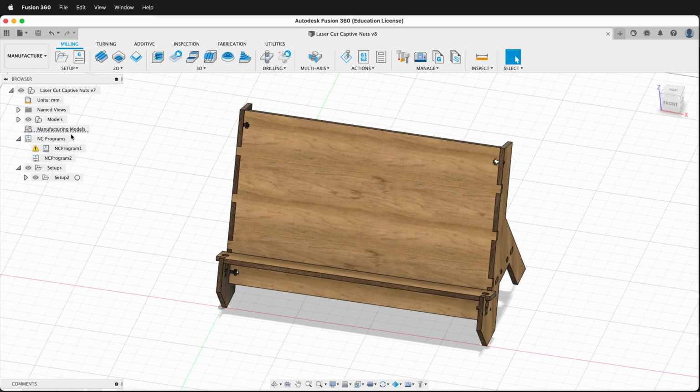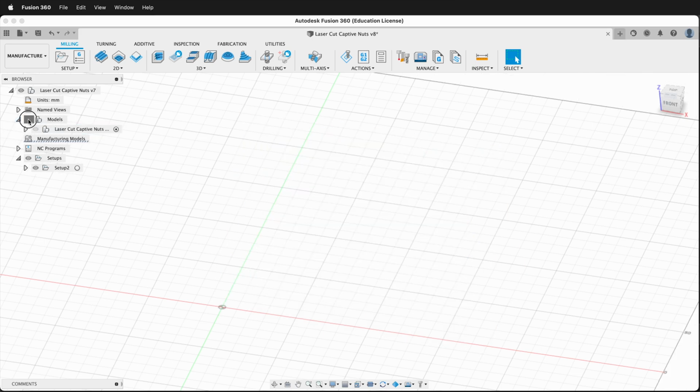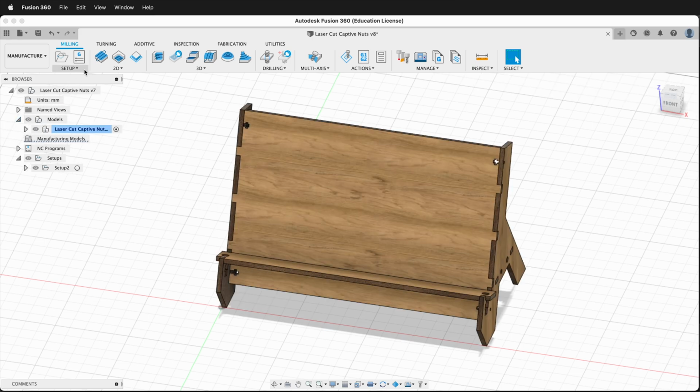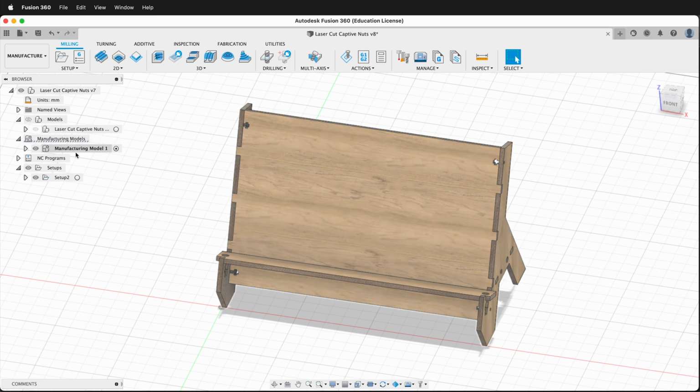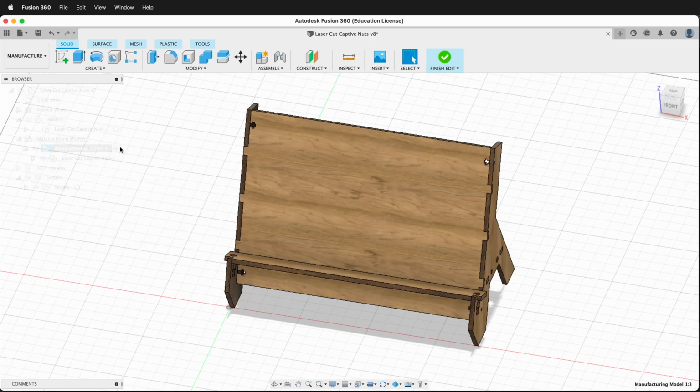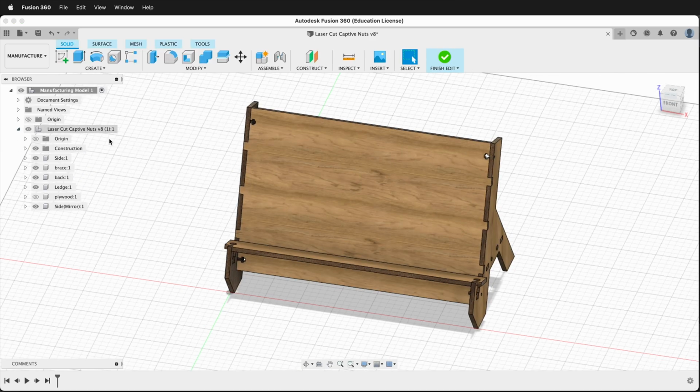Once in the manufacture workspace, you'll see that you have your normal model right here, and you can have multiple models. In order to create a manufacture model, just click on Setup, then Create Manufacture Model. This will create manufacture model number one, and you can make different variations of these. This allows you then to lay parts flat. You can right-click and then edit the manufacturing model, and then you can twirl it out.